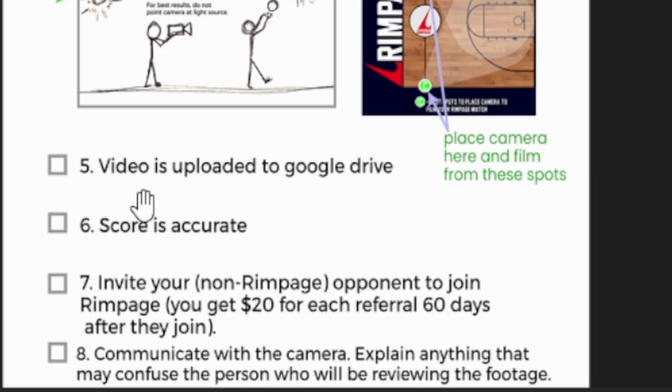Number 6, the score is accurate. Sometimes when you're playing, you're in the heat of the moment and you lose track of the score. Have some way of tracking the score and the rounds. Don't forget about the rounds. Rimpage matches are played to 25 rounds. If you lose track of the rounds and you end up playing to 30 rounds, guess what?